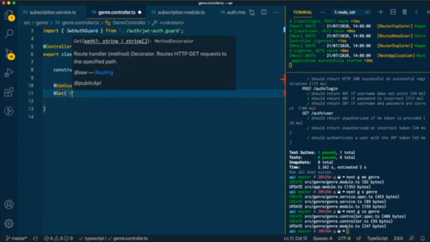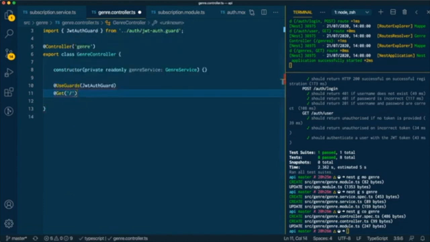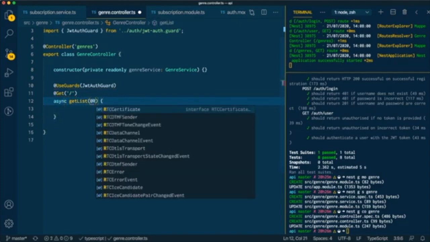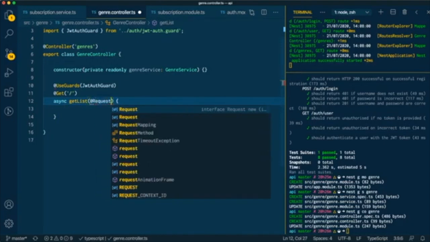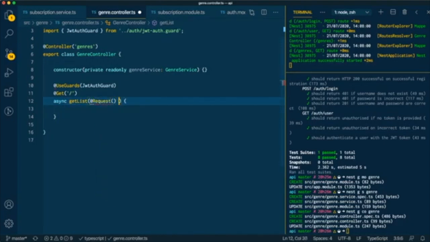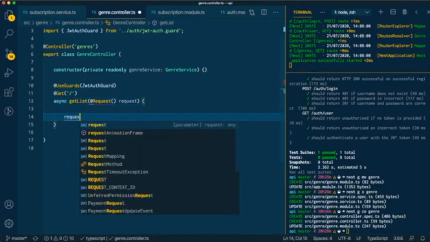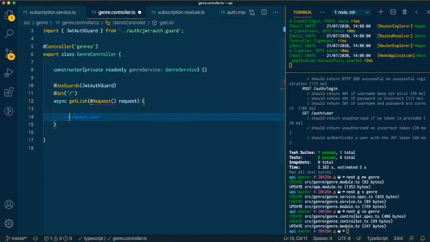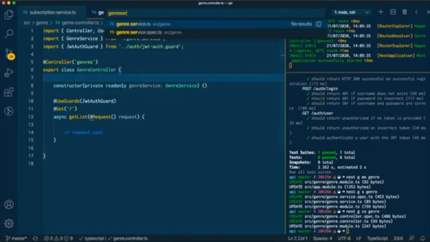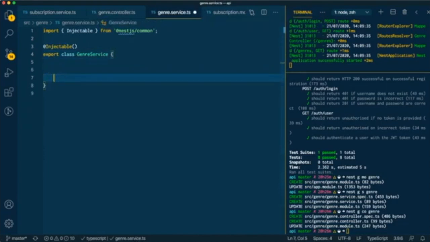So this is a GET request to /genres, and then we want async getList. So we want to get the request, and then we can take the request.user, which gives us the user object. So in the genre service, what we want to do is get the genres listed from Neo4j.